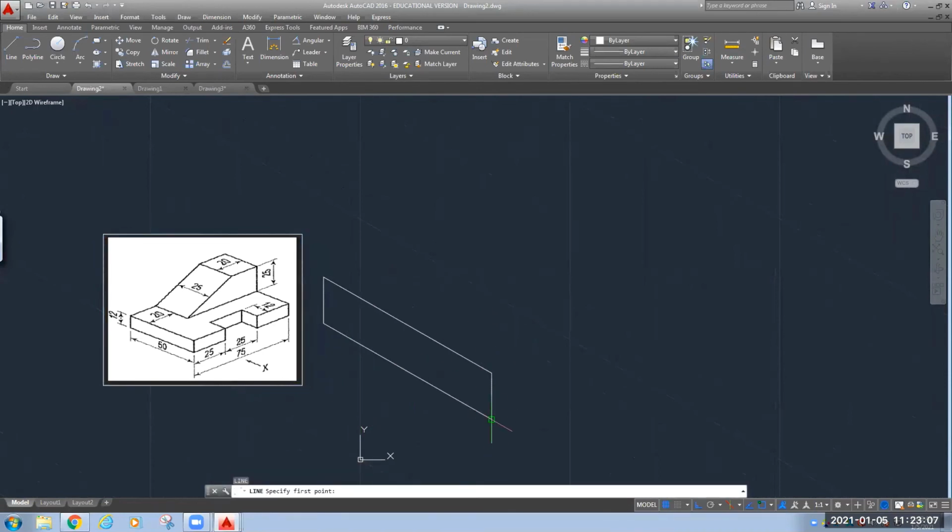From this point I need to move 25 in this direction. Press the F5 key on your keyboard to change the orientation, 25. Then again in the vertical direction I have to move and the height is 12. Then close this.